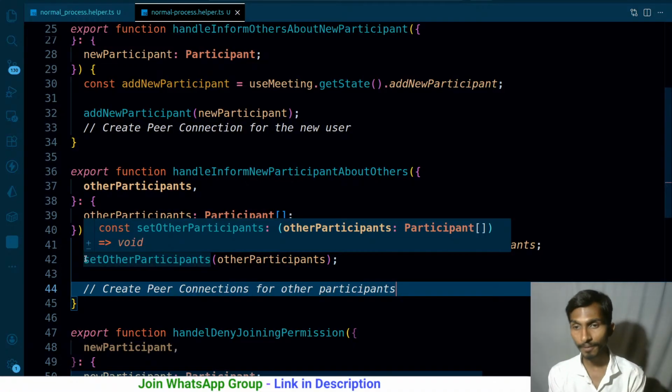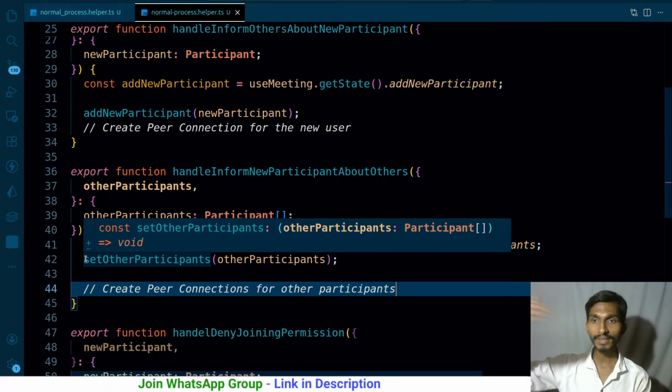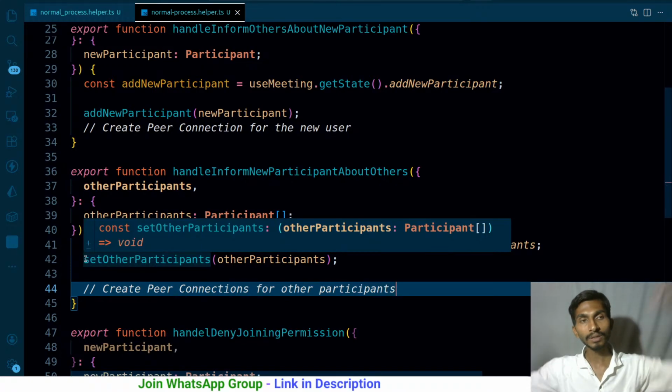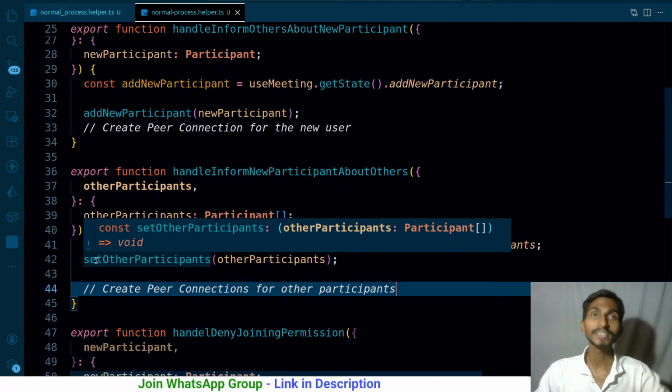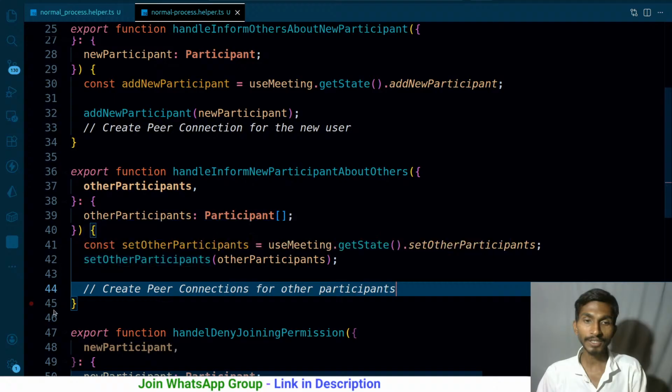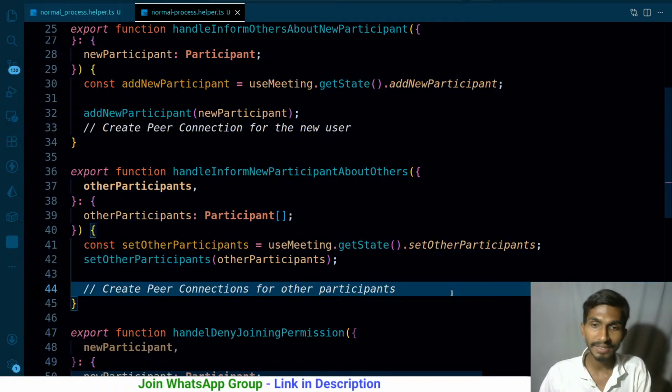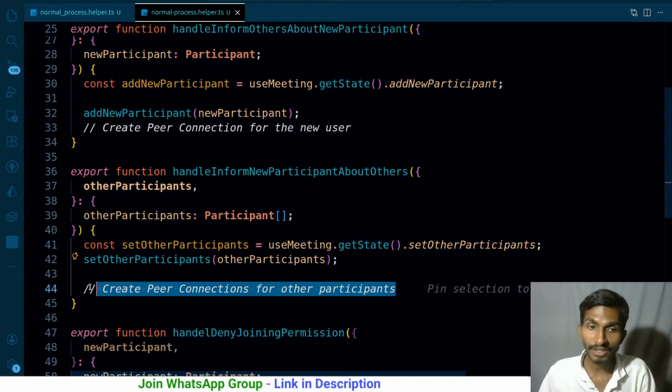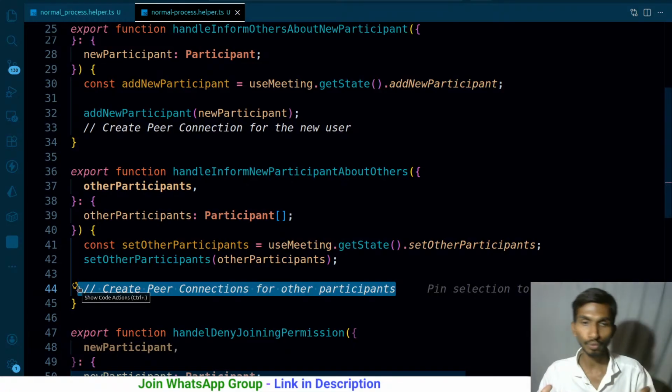But what I mainly mean is that if you want to connect to another person, you need to have a peer connection between you and the other person. And if there are many people, suppose there are 10 people, then you need to have 10 peer connections, so that you can connect to those 10 peers one by one. So you need as many peer connections as there are people in your meeting, and that is why here we will simply create many peer connections, because I want to connect to all of them.